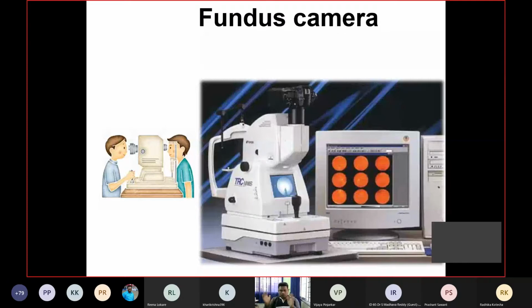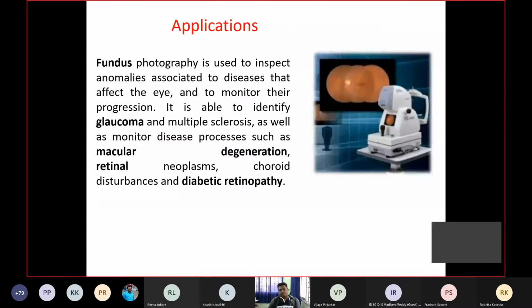Okay, so I think now you are clear what a retinal fundus image is. Now here, what I am going to highlight is: what are the applications of this particular fundus image? Why are we acquiring the fundus image?